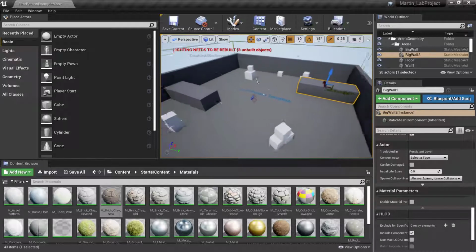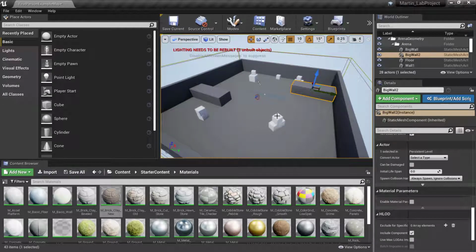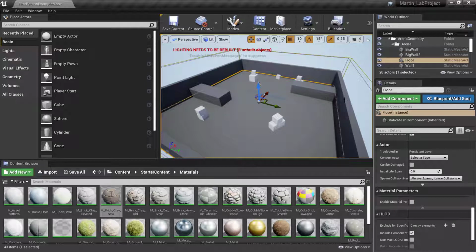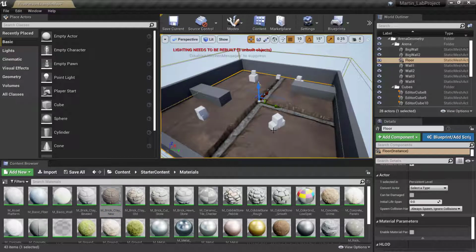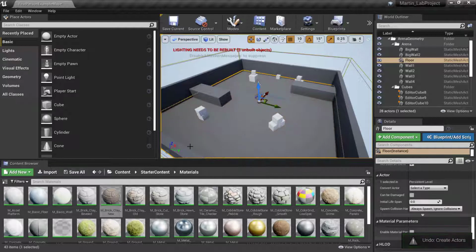The first thing that we're going to do is change the floor out. The floor itself is a static mesh, so you can see that when I select it, it shows up in the World Outliner as a static mesh actor. The problem with that, as we've identified, is that it's not as easy to change the tiling on something like this. So I clicked Control Z or Apple Z to undo that.